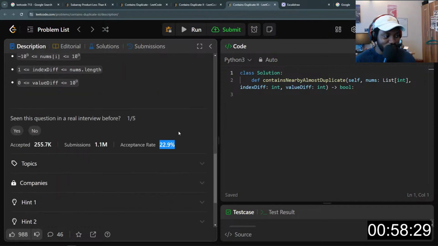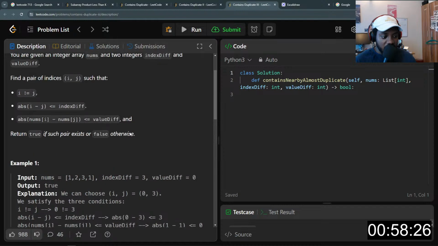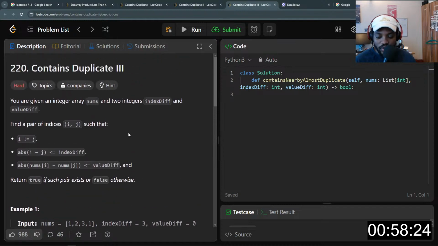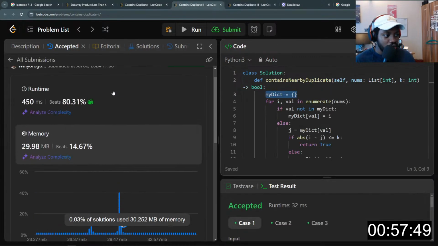This has like a 22% acceptance rate, which means it's either a very difficult question or just annoying, right? Well, we can just give it a try. So, Contains Duplicate 3. You are given an integer array nums and 2 integers, index diff and value diff. Now, from Contains Duplicate 2, we are given a value, which is k previously. So this will be 2.